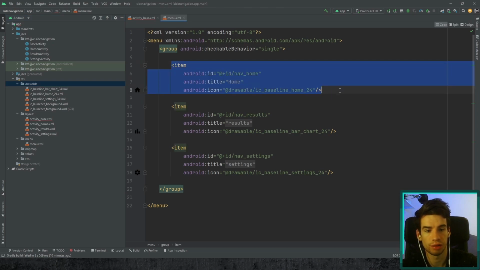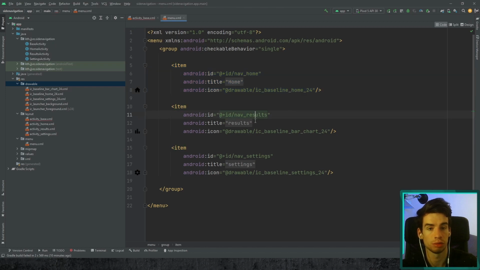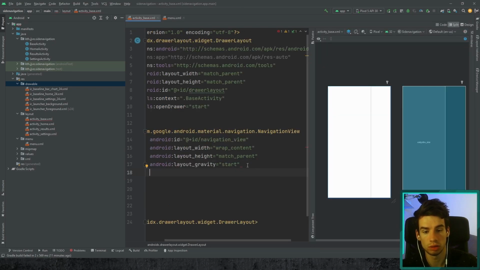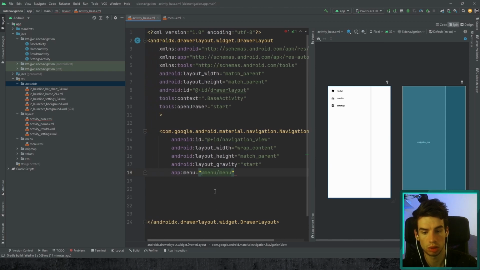As you can see, we have 3 items. We have 1 item for our home activity, 1 for our results activity and 1 for our settings. I've added the titles, the IDs and the icons. And that's all we need to do for our menu. So now when we go back to our layout that we were making, we can add this menu to the navigation view. So we'll say app menu and then we reference the menu that we just made.